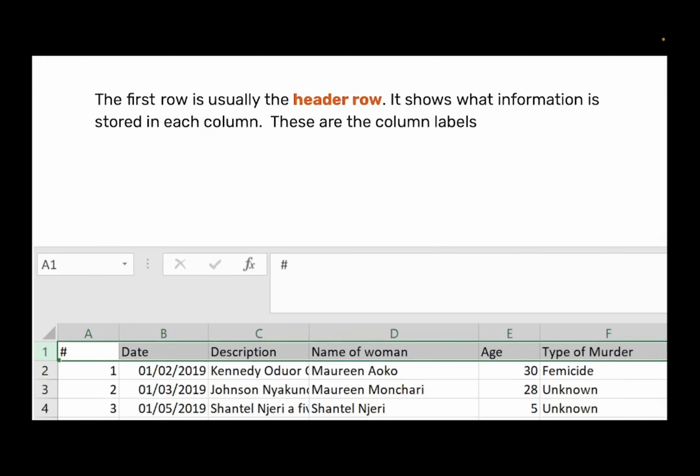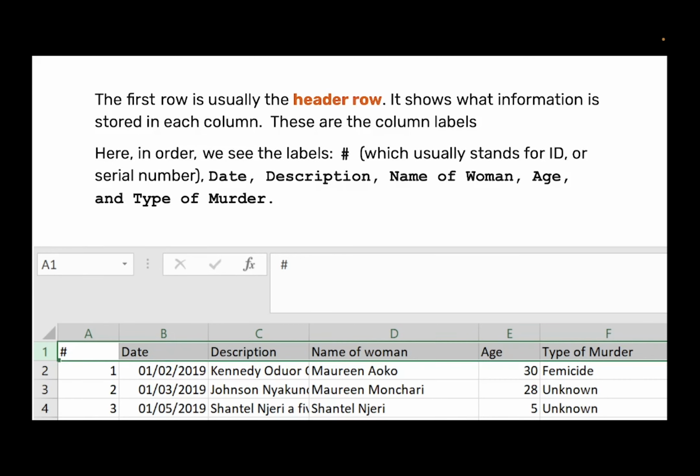The first row is usually the header row. It shows what information is stored in each column. These are the column labels. Here, in order, we see the labels: numbers, which usually stands for ID or serial number, the date, description, name of woman, age, and type of murder. All of those are in the columns. These are also called variables.